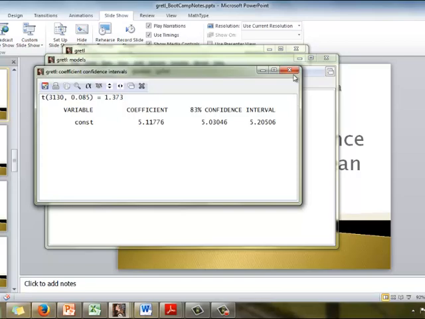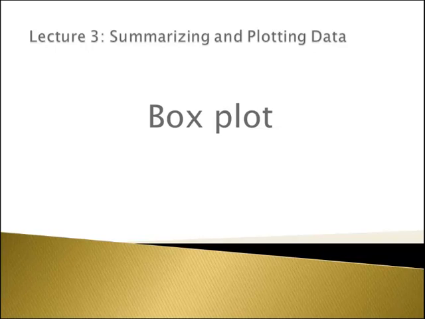Next, I want to start talking a little bit about visualizing data. And one of the most important plots to me is a box plot. It just says a lot of information in a very small space. And if you know how to read them properly, they're really very useful. So let's talk a little bit more about box plots.